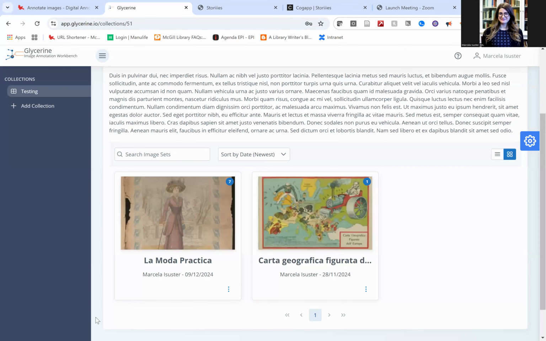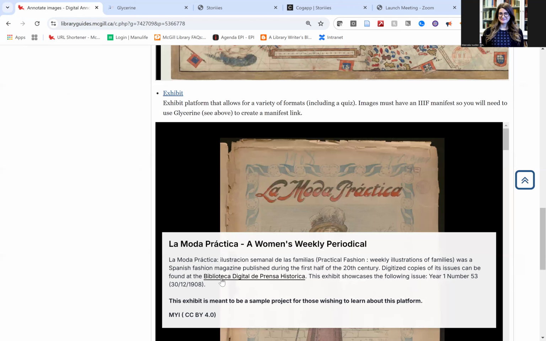So in my case, for example, I uploaded my images from an old Spanish magazine to Glycerine to get that IIIF link or manifest, and then I was able to upload it to this tool called Exhibit and create what I needed to create.